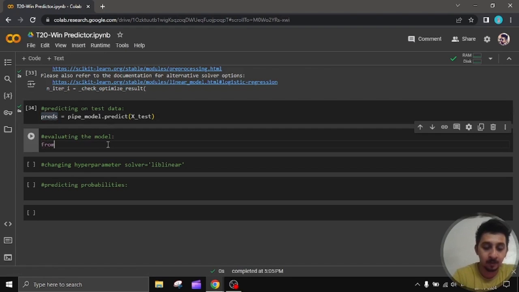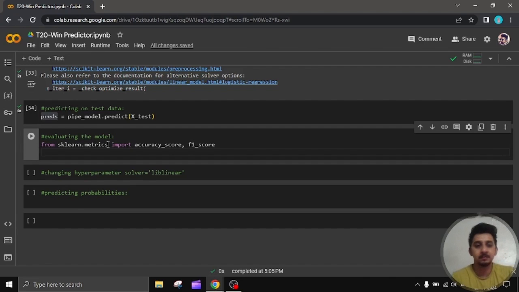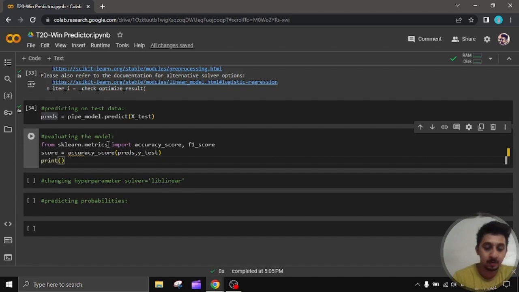I will write from sklearn dot metrics import. Now since it is a classification task, we will be importing accuracy score and F1 score. So you can also check the precision, recall, AUC curve. So I will write score is equal to accuracy score. We will pass preds comma y test, and then we will print score.